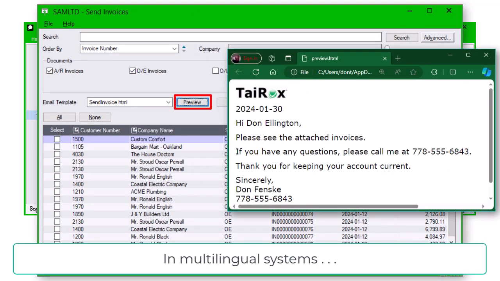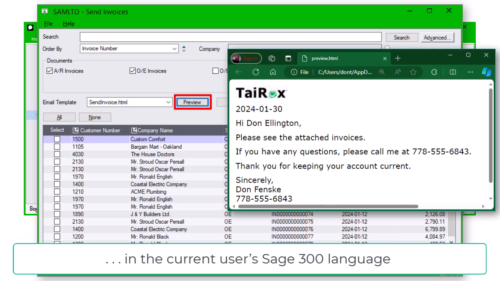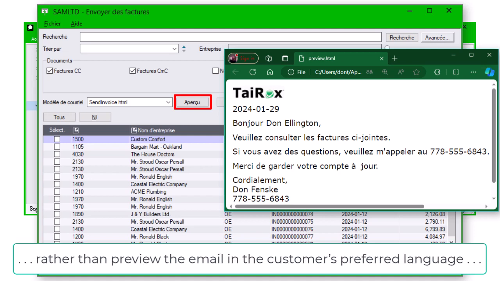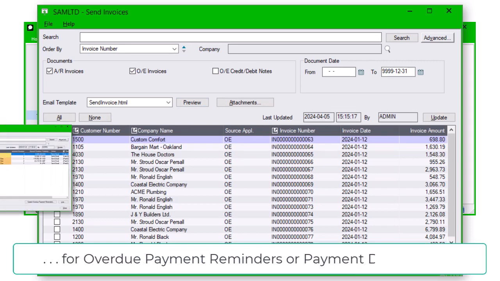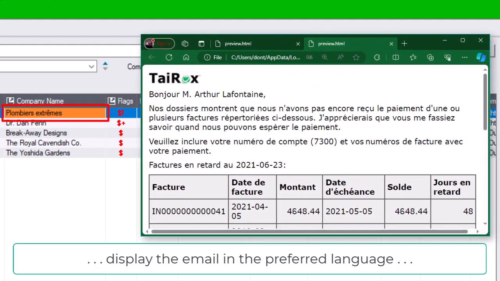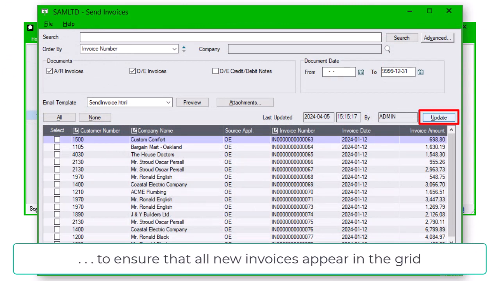In multilingual systems, the Send Invoices Preview button will display the email in the current user's Sage 300 language. In other words, a French language user will see a French language email rather than preview the email in the customer's preferred language, because the Send Invoices Preview button is not for a particular customer. However, the preview buttons for overdue payment reminders or payment due alerts display the email in the preferred language of the currently selected customer. Click the Update button to ensure that all new invoices appear in the grid.